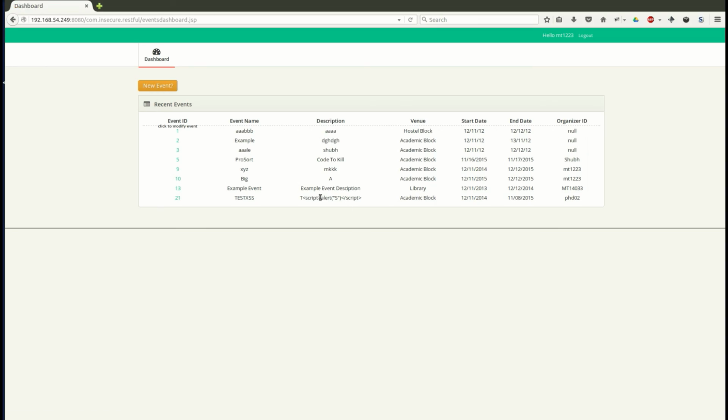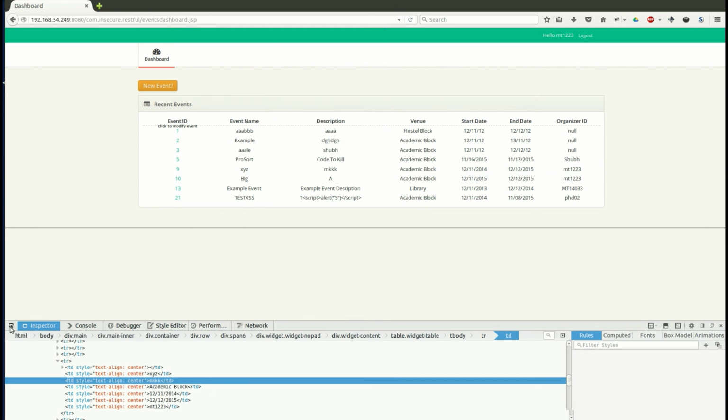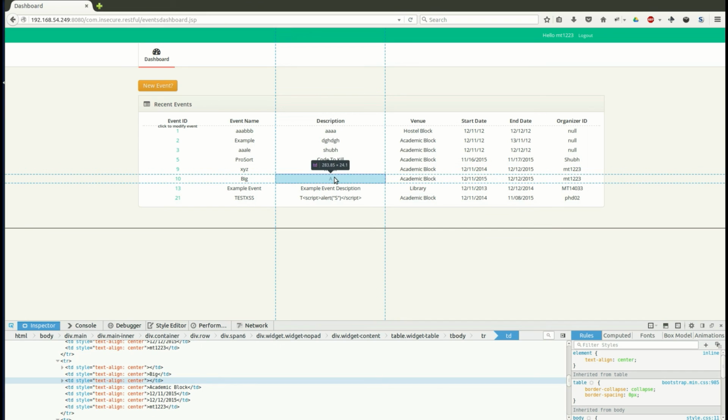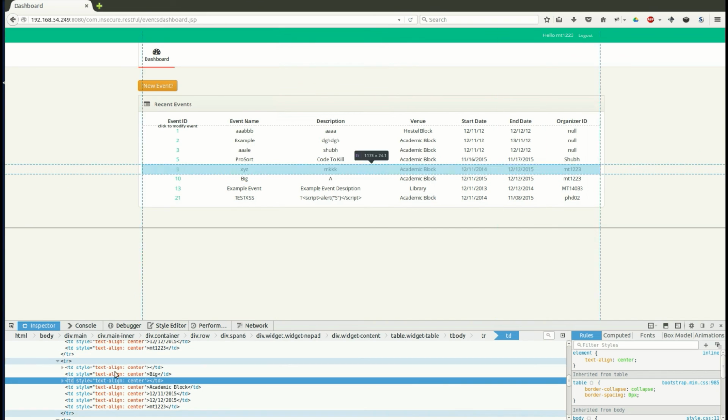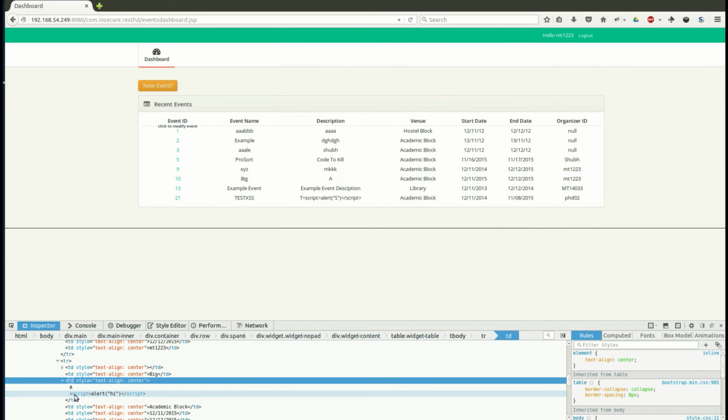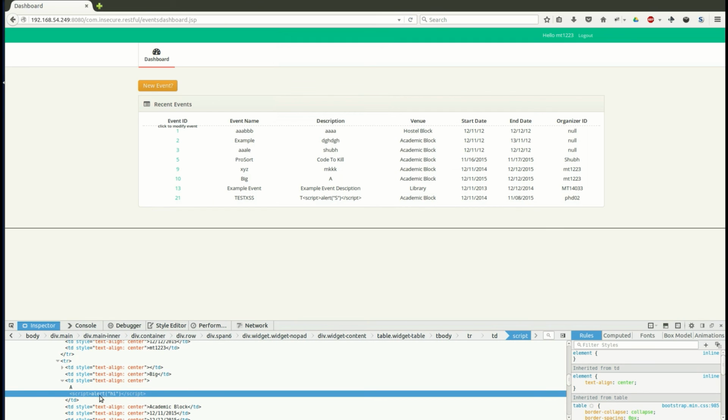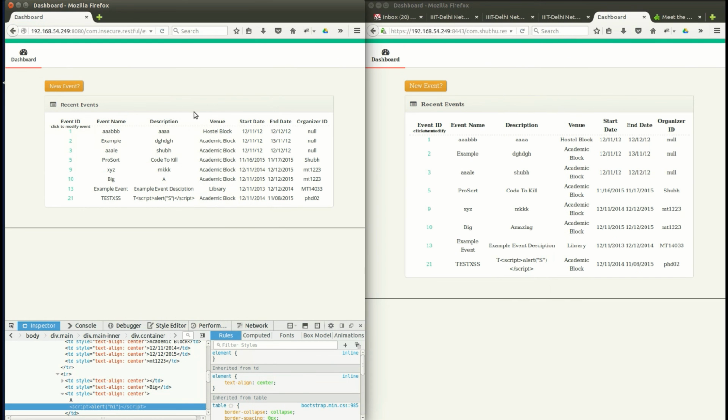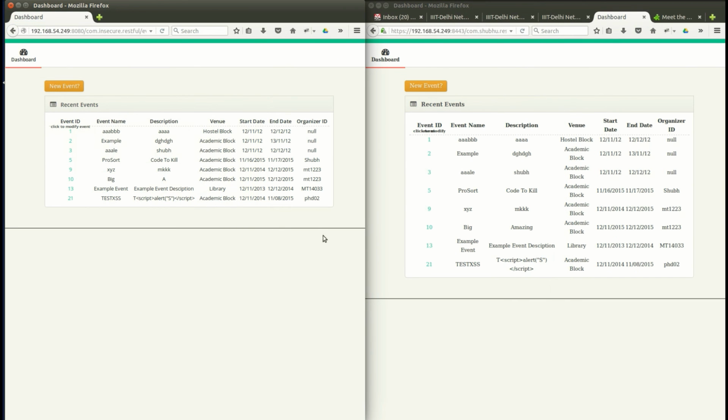Let's see what we have in the source code. The event was this particular event owned by empty1223. Let's see what we have here. In this TD box, as you can see, we have this script tag containing the JavaScript code, and it is getting executed. So this is how we are preventing XSS in our secure version versus the insecure version of our web application.